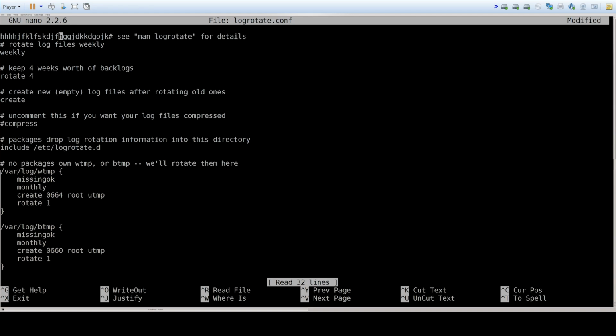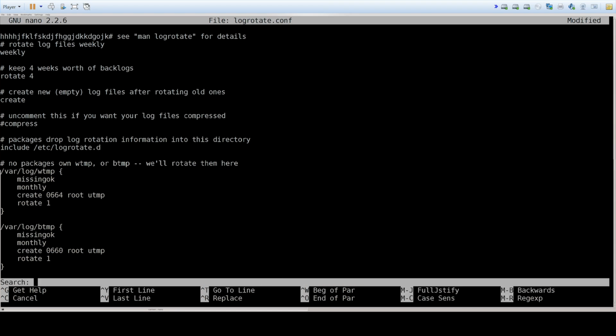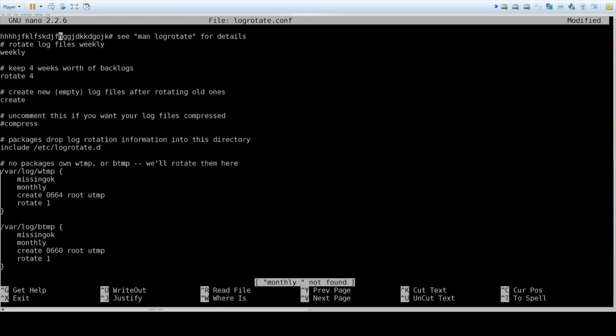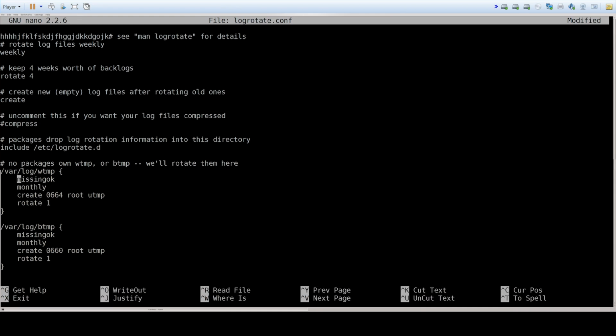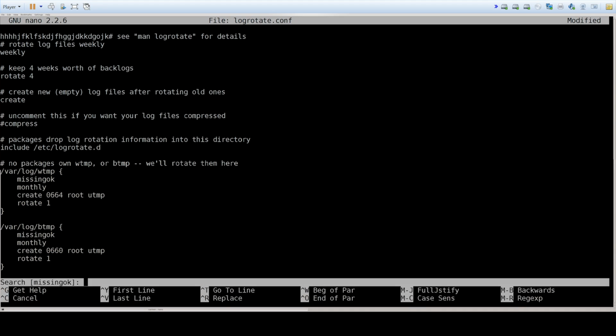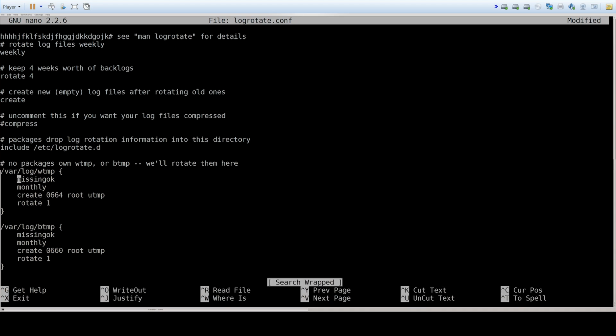And if I want to search for a specific string in the file, then I press Ctrl W and the string I'm interested in. And it says not found. Then let's look for another one. And if you press Ctrl W again and enter, it will take you to the next occurrence in the file and so on. And then it starts from the beginning.